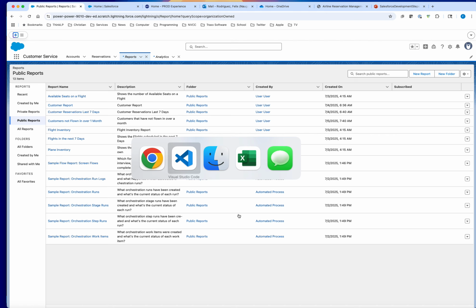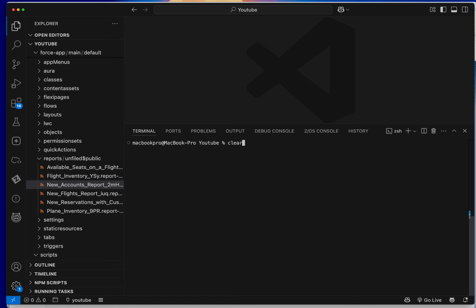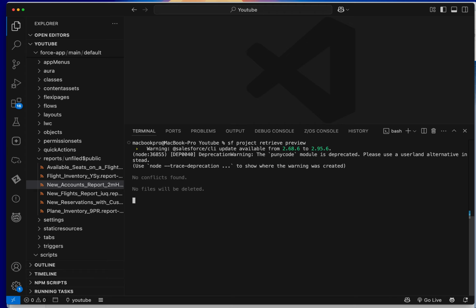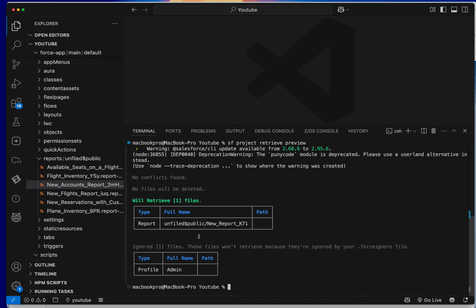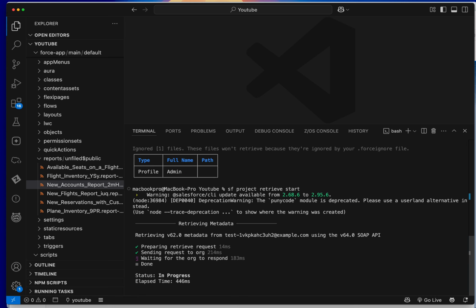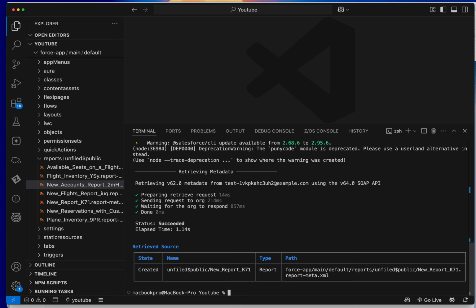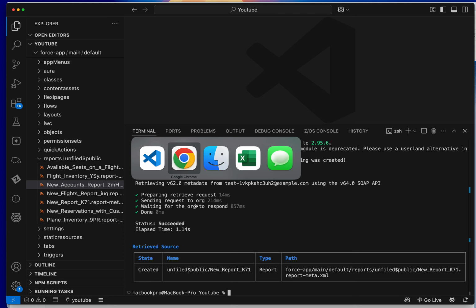All right. So let's go back. What we'll do is I want to do a preview, see what's coming up as I pull this data. All right, so here's our new report. We want to go ahead and retrieve it. Add the new report. As you can see there, the new report is there, and now we have all of our reports pulled into our project. So we should be good there.